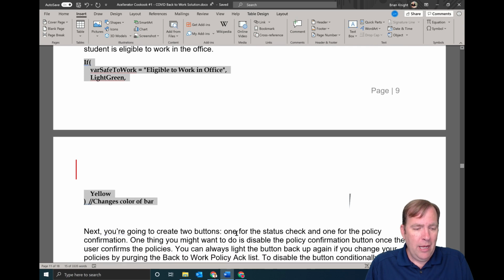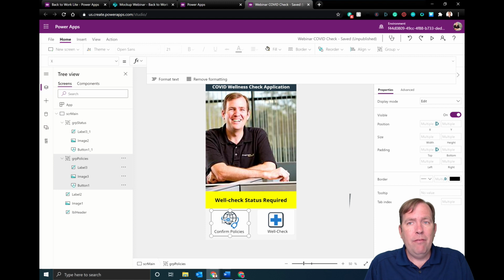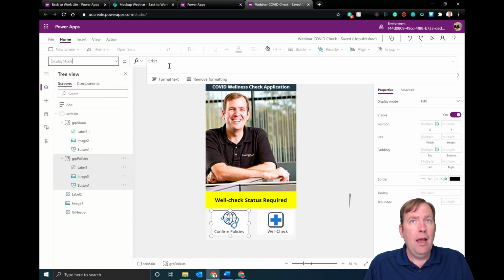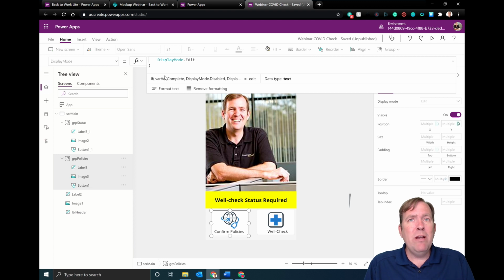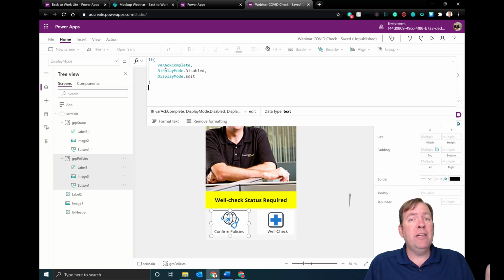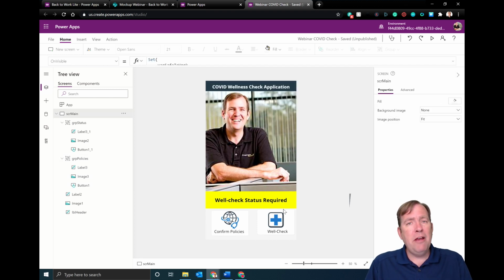So again, in your cookbook, you'll be able to scroll down and you'll see here what this code is doing. If I select this grouping right here, I'll select the whole group. I'm then going to go into something called the display mode property for the entire group. I'll paste this in, and it's now going to conditionally allow me to edit the text or not. So if the var acknowledgement complete is true, meaning I've already acknowledged it, then it's going to disable the button. Otherwise, it's going to enable the button for editing, meaning I can click on it. Okay. So super simple as far as that goes. This is how you can conditionally turn on buttons or turn off buttons.